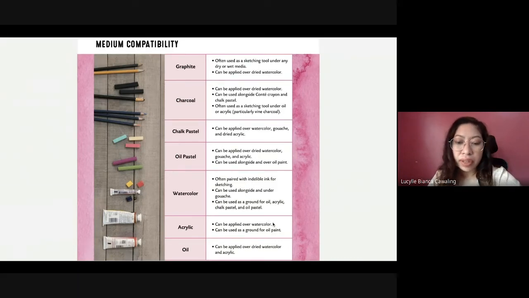And you also have acrylic. So acrylic can be applied over watercolor. But when you apply watercolor on top of acrylic, the pigment would not remain. It would just slide off, or it could be chipped off, depending on how fat the acrylic is. And then acrylic can also be used as a ground for oil paint. When you say ground, it means the primary layer or the first layer for painting, but it cannot be used over the oil paint.